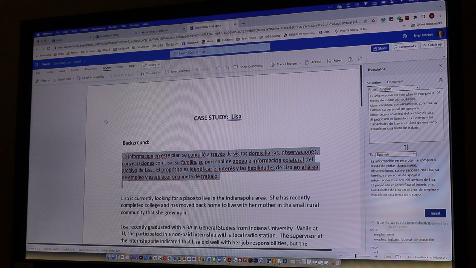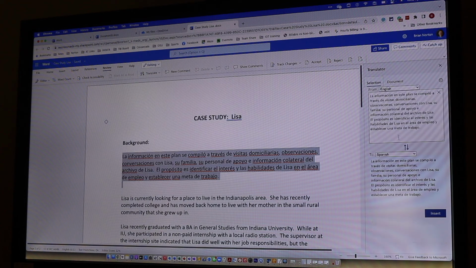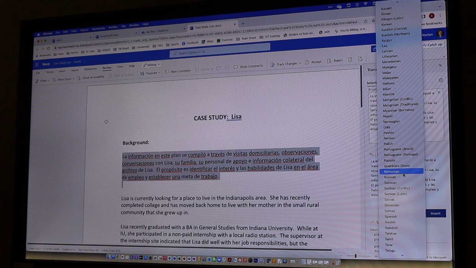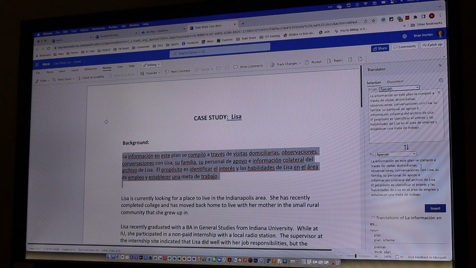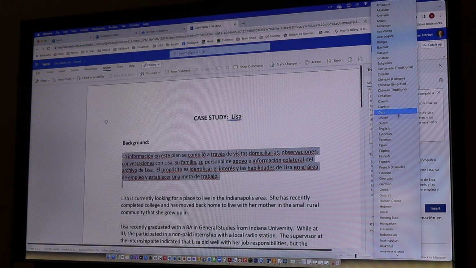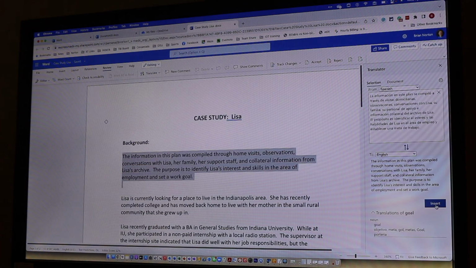If I do that, it's going to go ahead and change what I had and turn it into Spanish for me. The other thing I can do is with the document, I'm going to go back and switch it back. So I've got my paragraph highlighted. I'm going to go back to Spanish. Find it down here in the list of languages. There are lots of languages for which you can translate information. And then I'm going to go back to English as what I want it translated into. I'm going to say insert, and we're going to change that back to English.